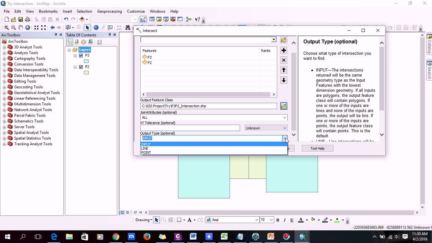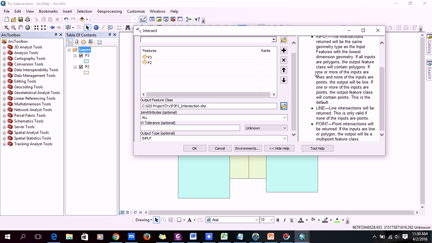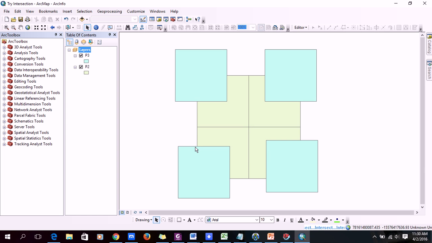You can choose the output to be line, but these are two intersecting polygons, so obviously the output is going to be a polygon, right? If you look at the help, it offers some explanation about the three types of output types that you can specify. So we are interested in the polygon, and therefore the output type should be the same as the input. So say okay.